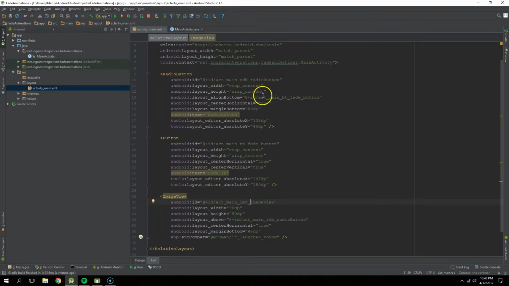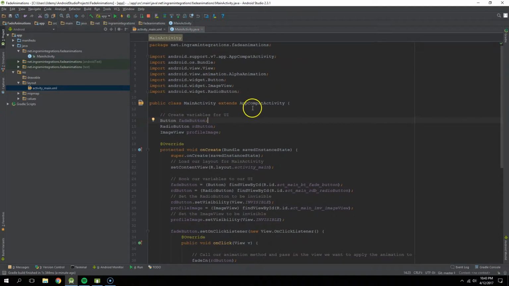If you've seen my video tutorials before, you know I follow this similar format where I say whether it's an activity or fragment, and then I'll give some kind of description of the activity, a quick kind of shortcode of what that type is. I do RDB for radio button, BT for button, things like that, and then I actually name or give the view a name. And then in our main activity, you're going to see a couple things.